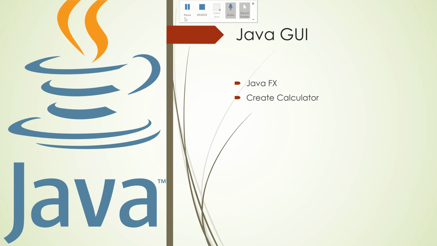Hello folks, today's lesson is to create a GUI program from scratch. Before that you need to install JDK, and we also need an IDE. Here we're going to install Eclipse Oxygen.